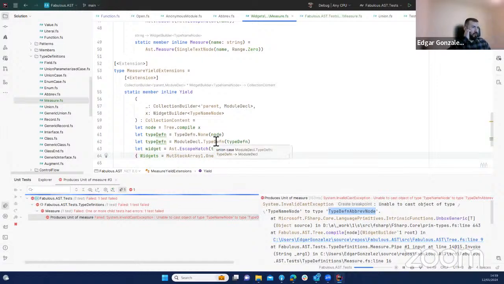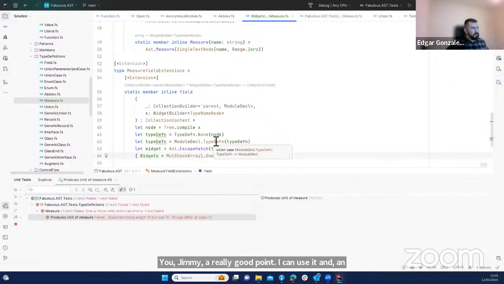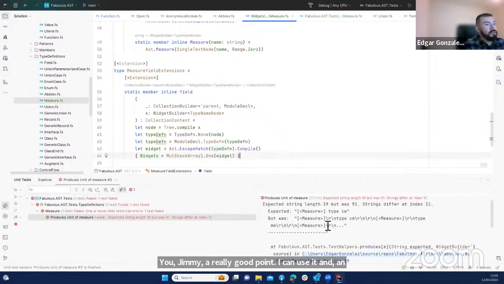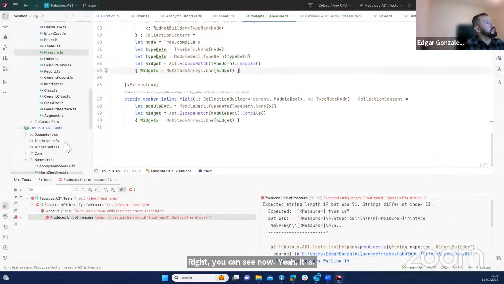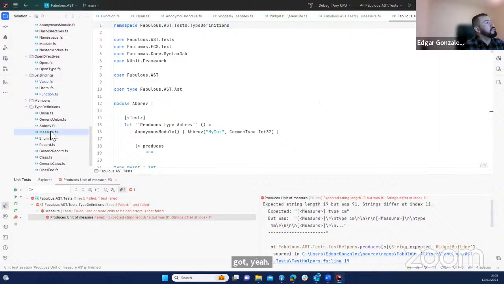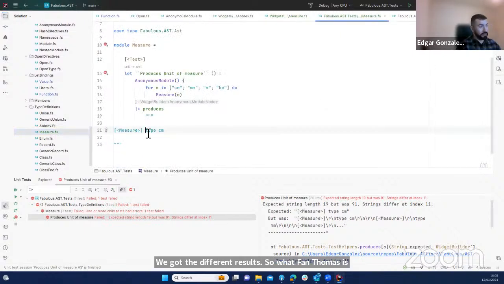Jimmy raised a really good point. I can use even an analyzer on the Fabulous AST to make sure I'm following the right conventions, that I'm doing the right thing. Right, you can see now. Yeah, it is expected this, but we got a different result. So what Fantomas is giving us is something like this.